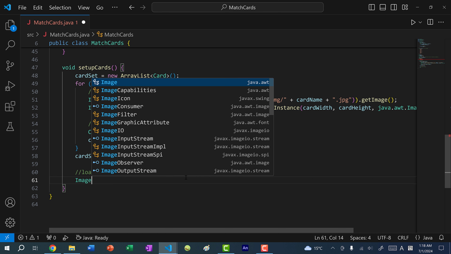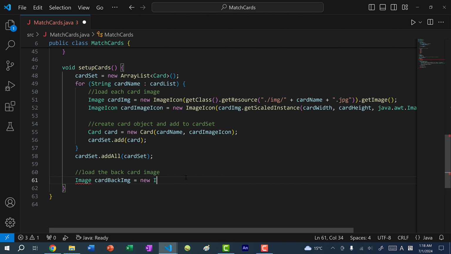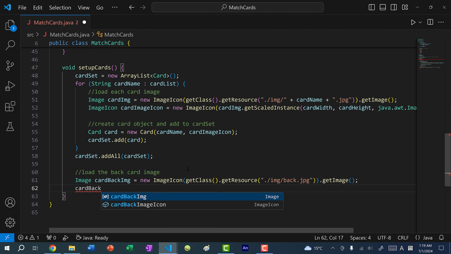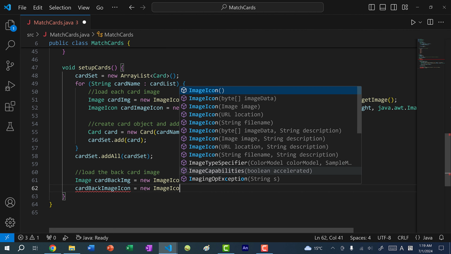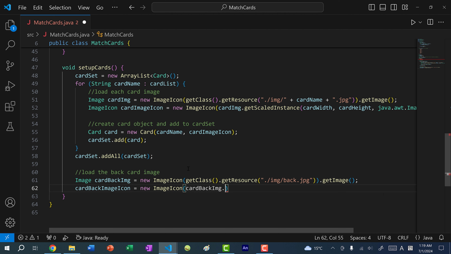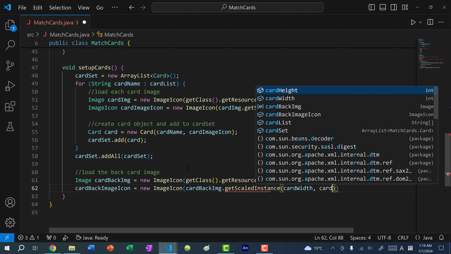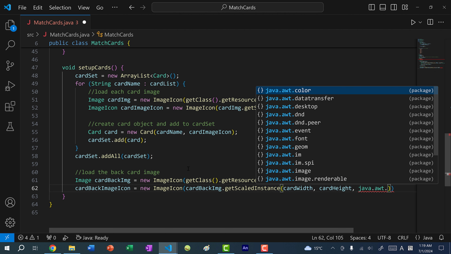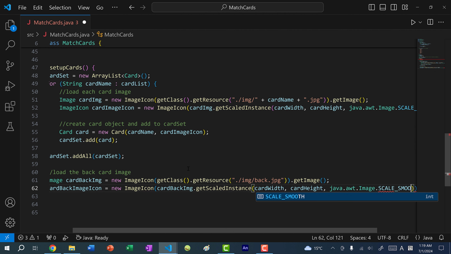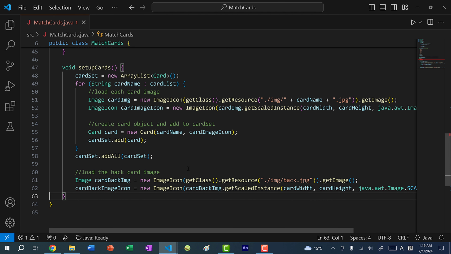So here I'm going to do Image cardBackImg is equal to new ImageIcon(getClass().getResource("./image folder/back.jpg")), and then here we need to do .getImage, and then afterwards let's scale the image and set it to cardBackImageIcon. So new ImageIcon, cardBackImg.getScaledInstance, cardWidth, cardHeight, and java.awt.Image.SCALE_SMOOTH. All right, so now we have our cards set up.